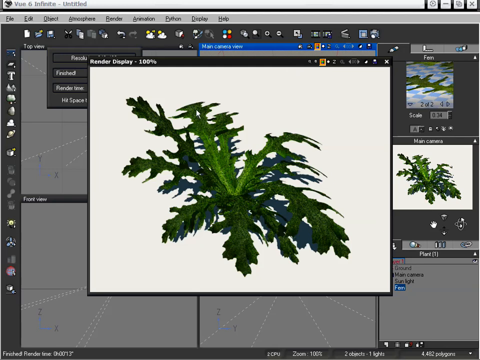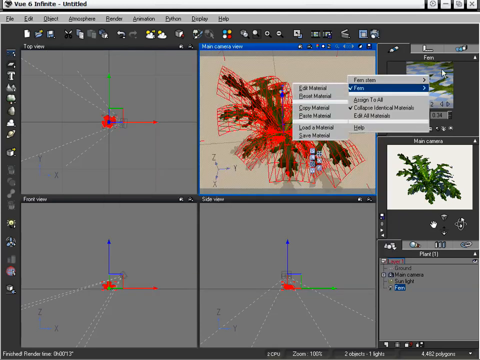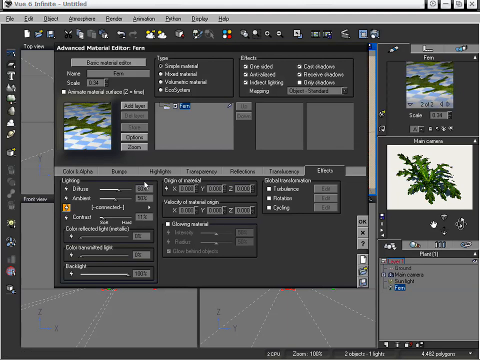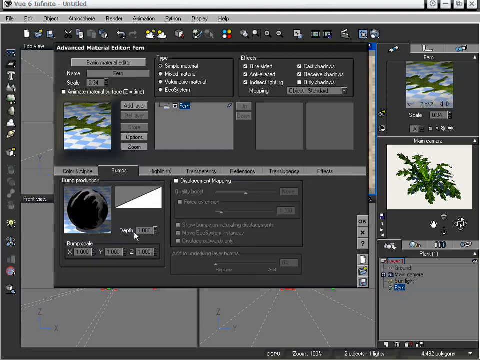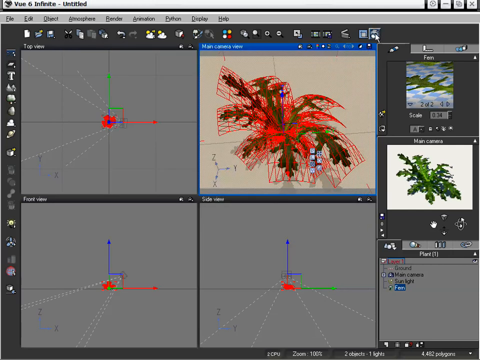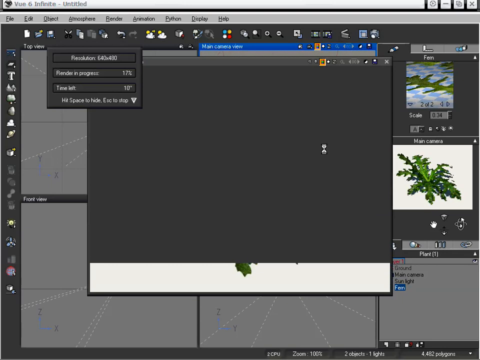And if we take a look at our leaves, we can see that our bump map might be a little bit too high. So what we want to do is just reduce that value. So we can just double click, and we're going to go to bump, and we can see we have the depth set to 1, which is actually quite high for a leaf. And considering that we're using image maps as bump maps as well, that can be a rather large value. So we're going to go down to 0.25 and click OK.